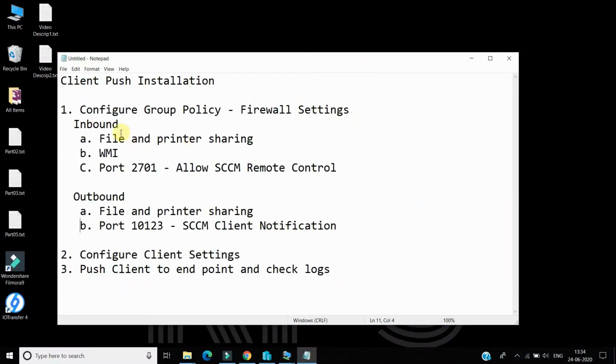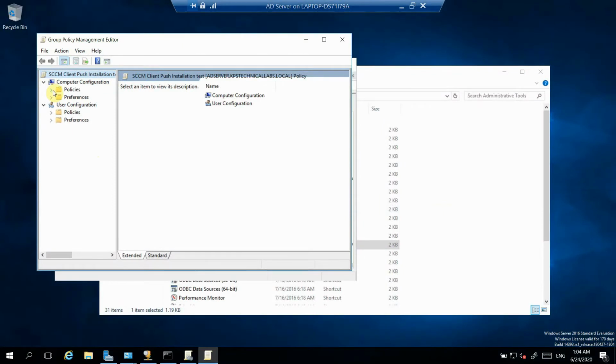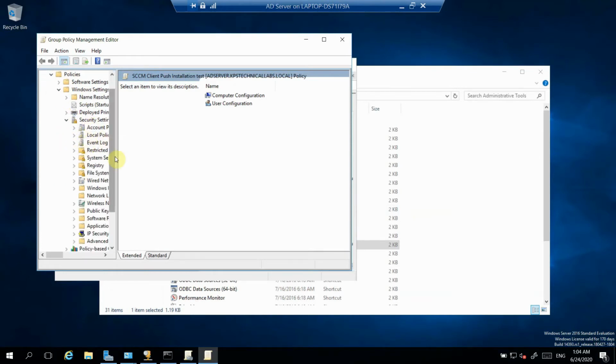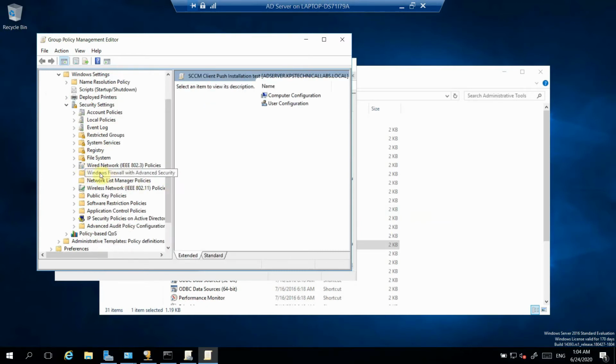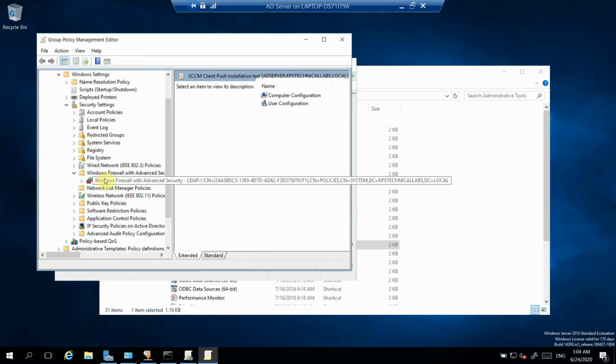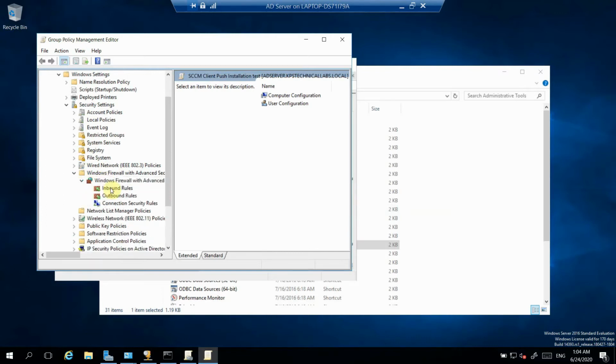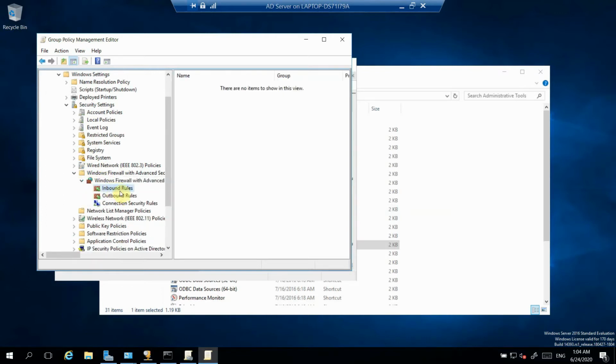File and printer sharing in inbound rules, WMI, we have to add one port as well, and in the outbound rule as well. So firstly, let's go here. In the computer configuration, we have to go to policies, Windows settings, and under that Windows settings there is security settings. Here you can see Windows firewall and advanced security, and under that you can see these inbound rules and outbound rules. So let's start with inbound rules.